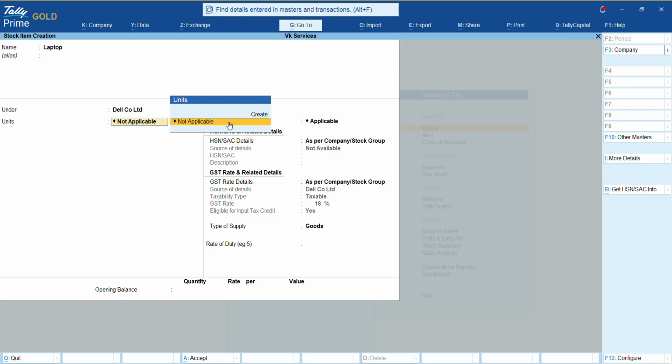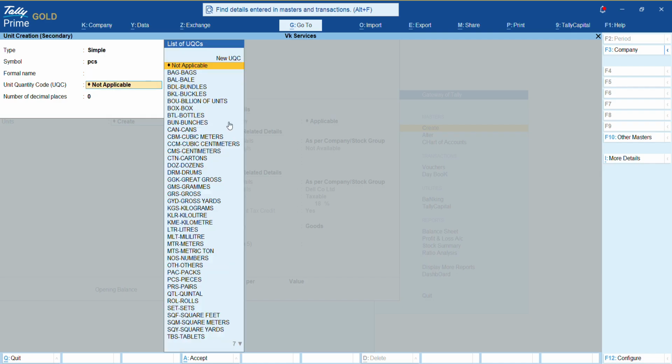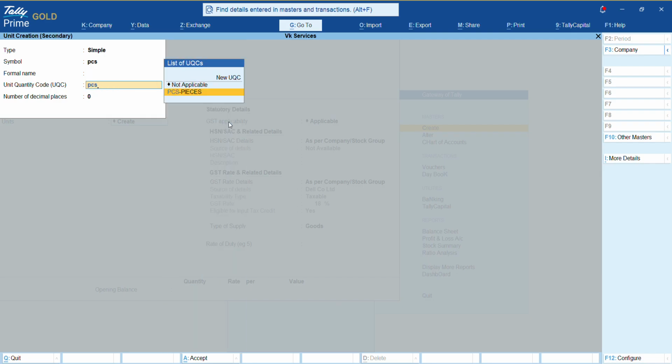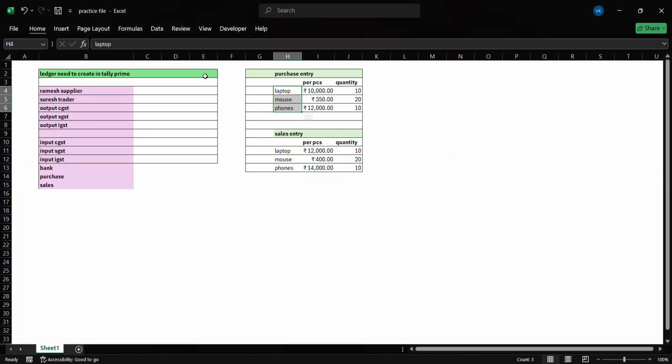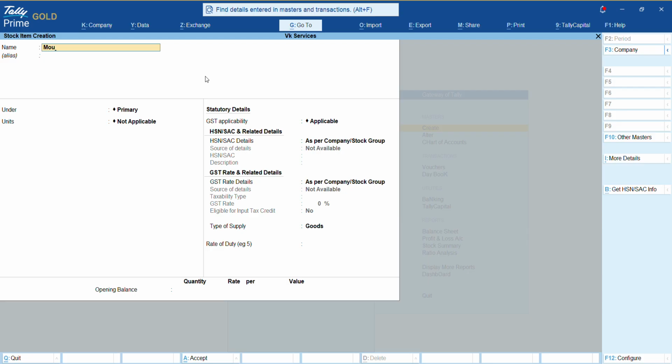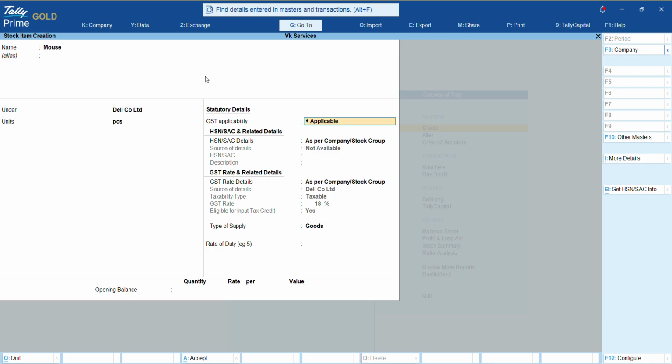Here we will create the units. What does unit mean? Just symbols. PCS. Okay, now Control A, and hit enter. The next, after laptop, is mouse, under Dell as usual. Applicable as per, so hit enter or Control A.